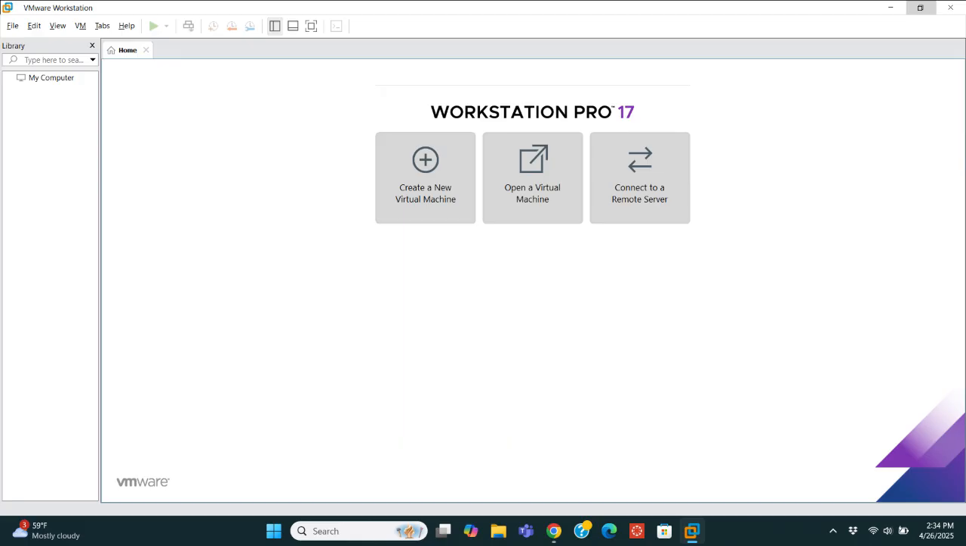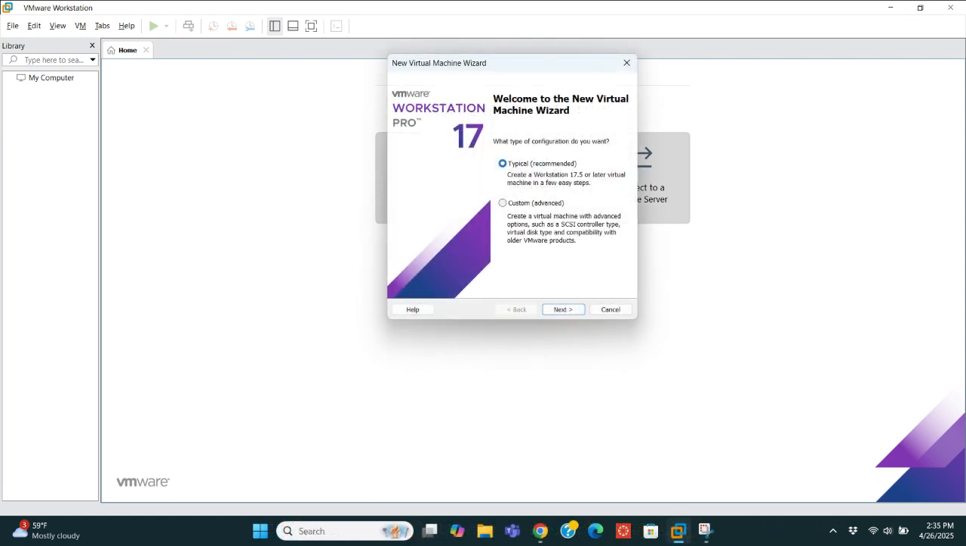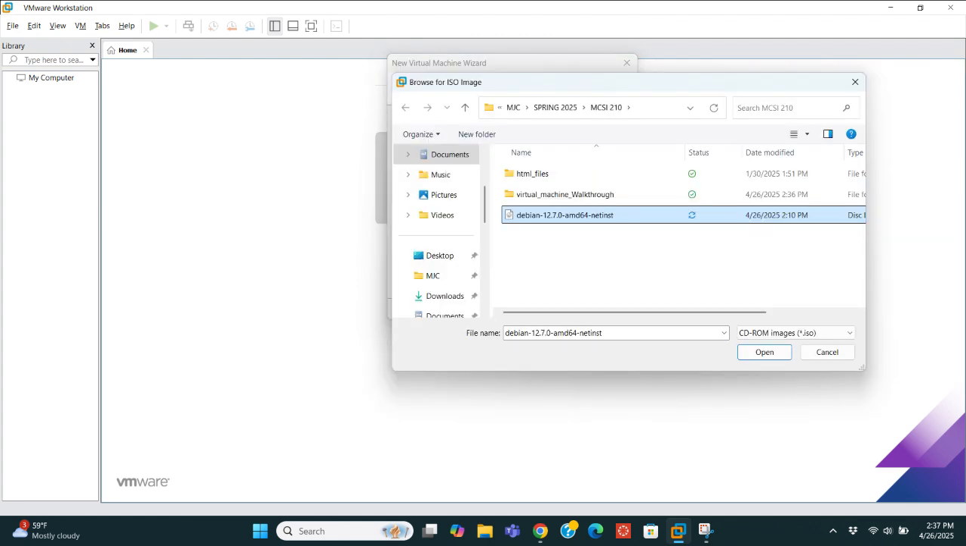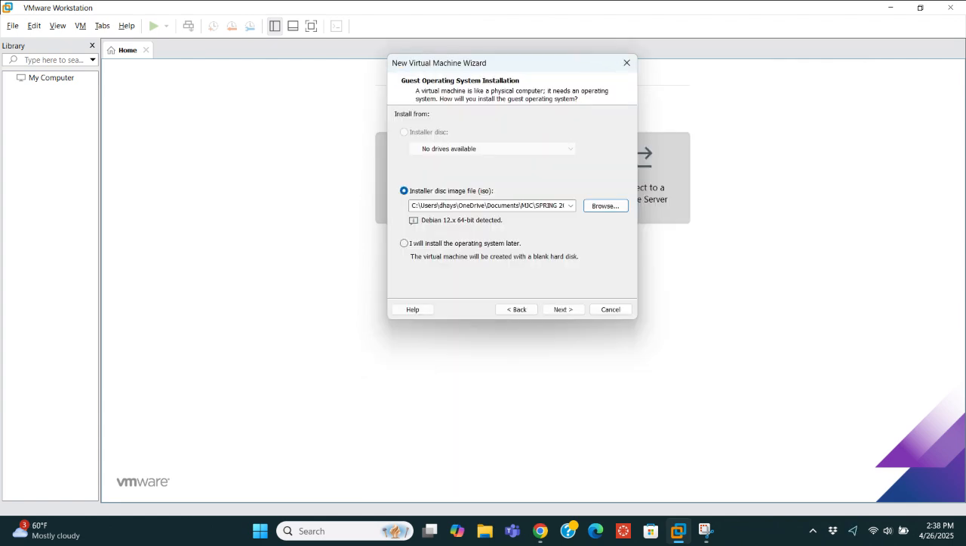And we start by opening our VMware Workstation and creating a new virtual machine just by clicking on Create New Virtual Machine. We're going to choose the typical install and click Next. Before we started, we downloaded the Debian 12.7 ISO file so that we could use it during our install. We choose that for our image, our ISO image, and click Next.